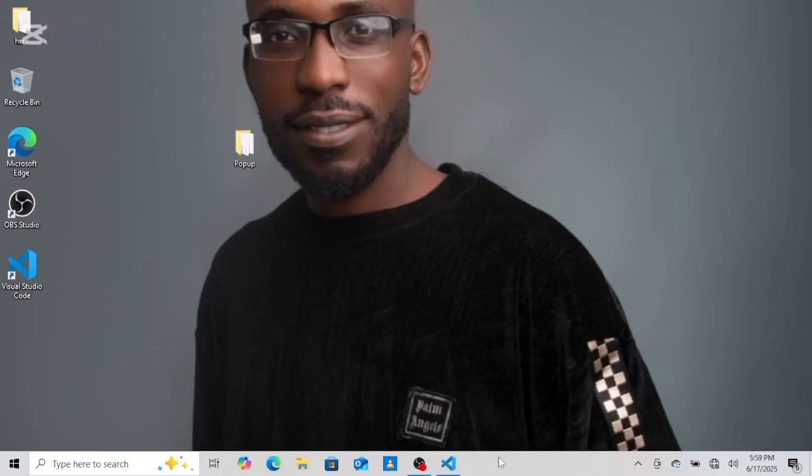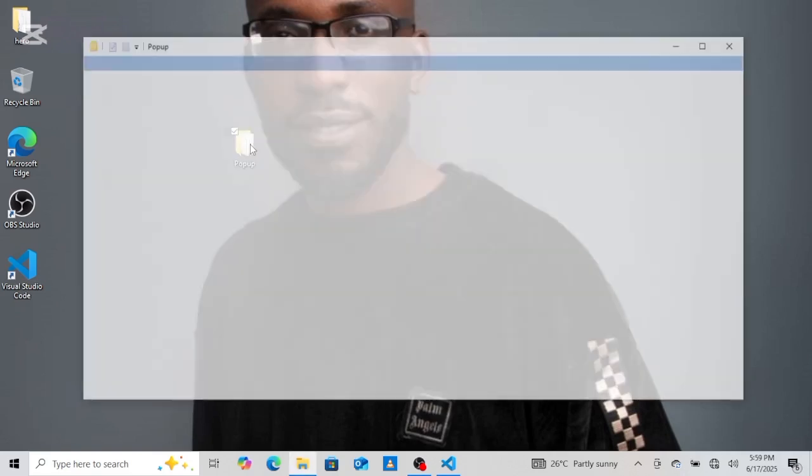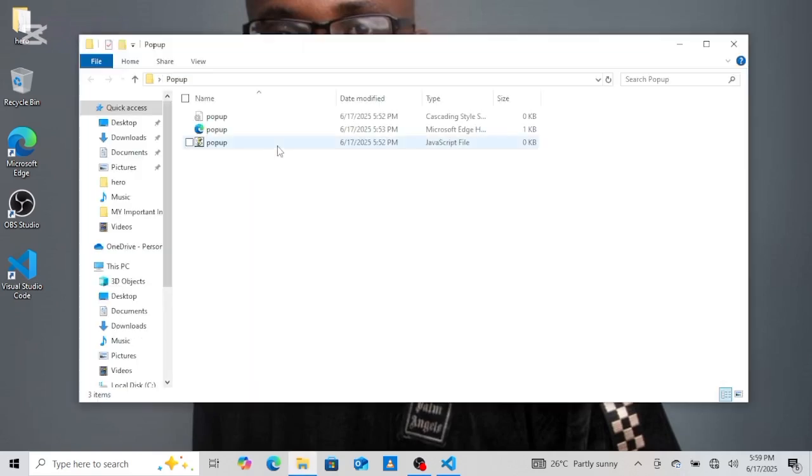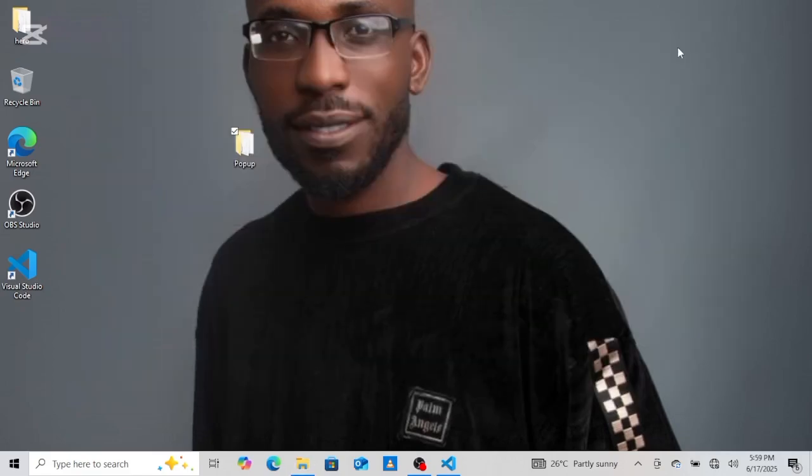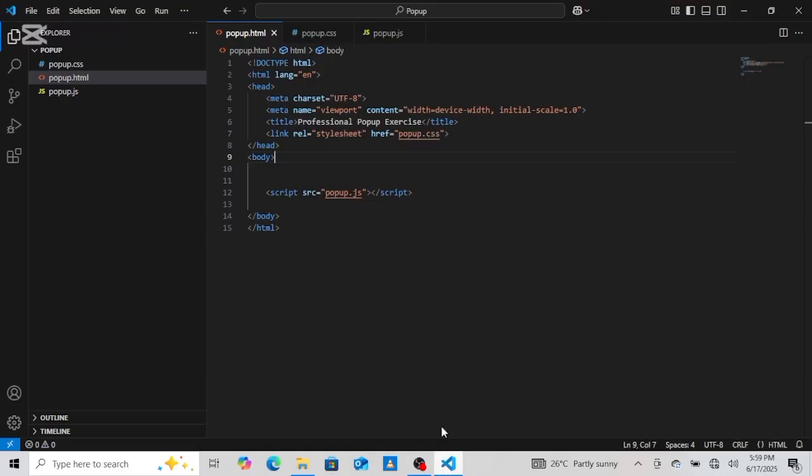All right, so quickly, I have a folder here that I have created already. Let me just open this folder. Inside this folder, I have three different text files, which are my CSS, my HTML, and my JavaScript file. So quickly, I will minimize this and go straight to our Visual Studio Code here.